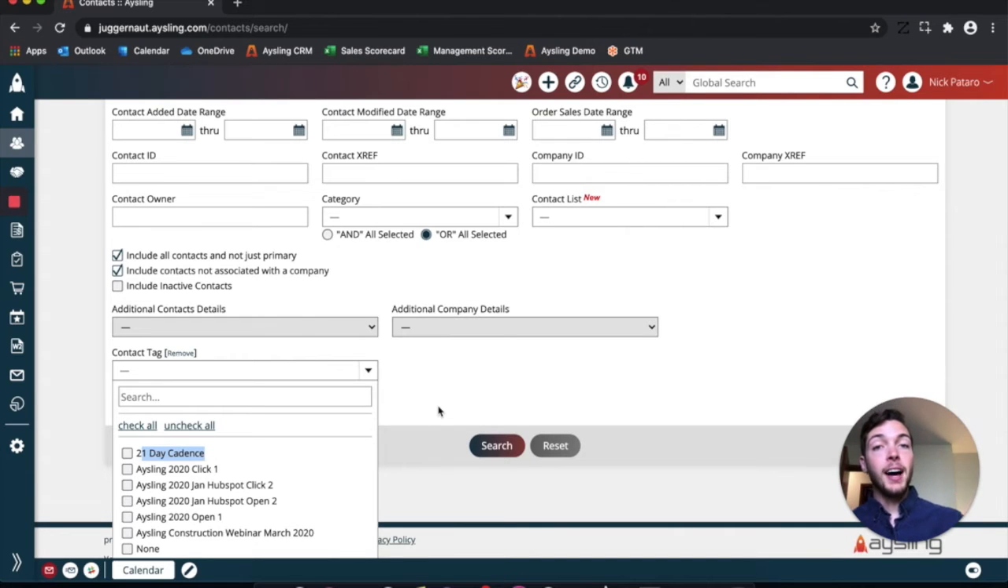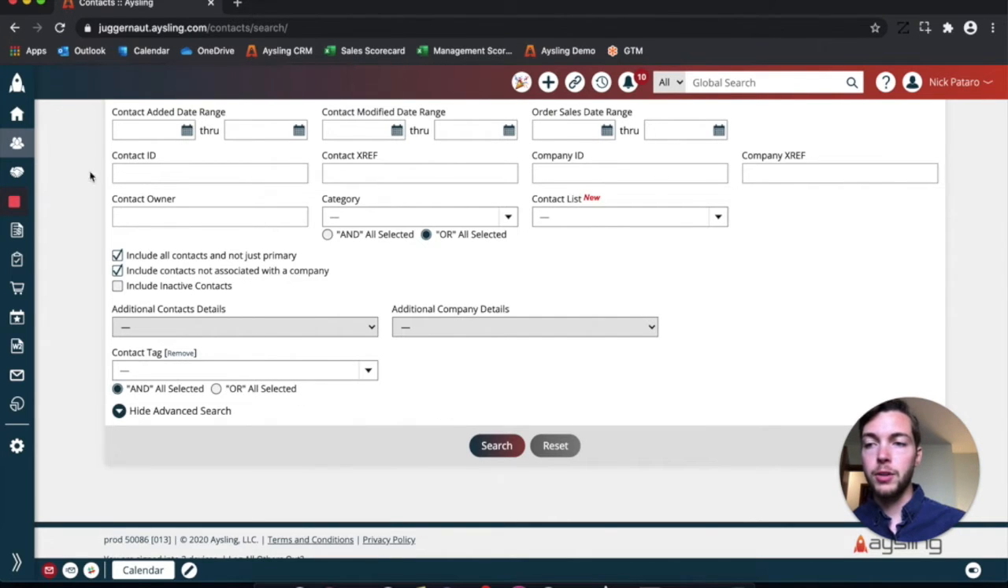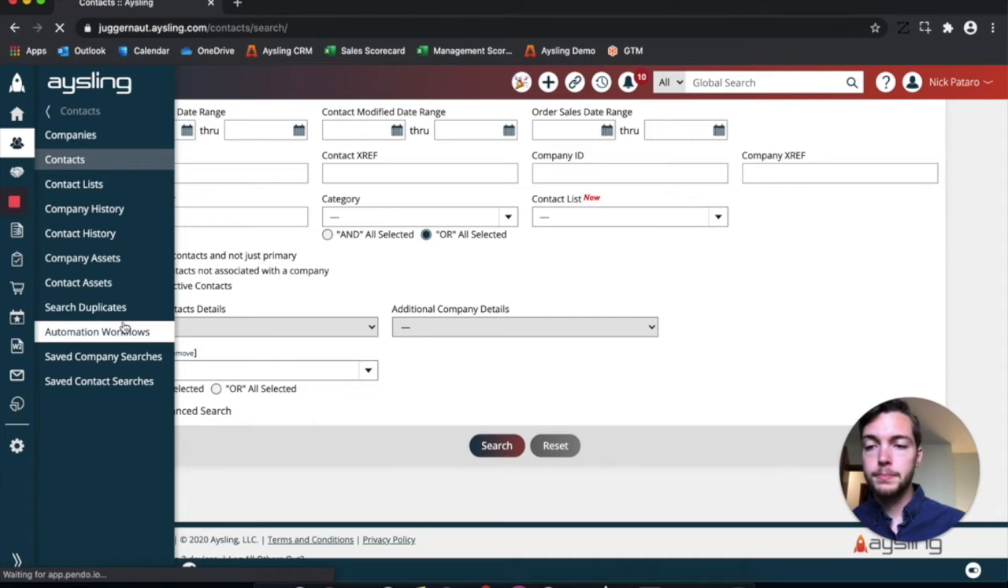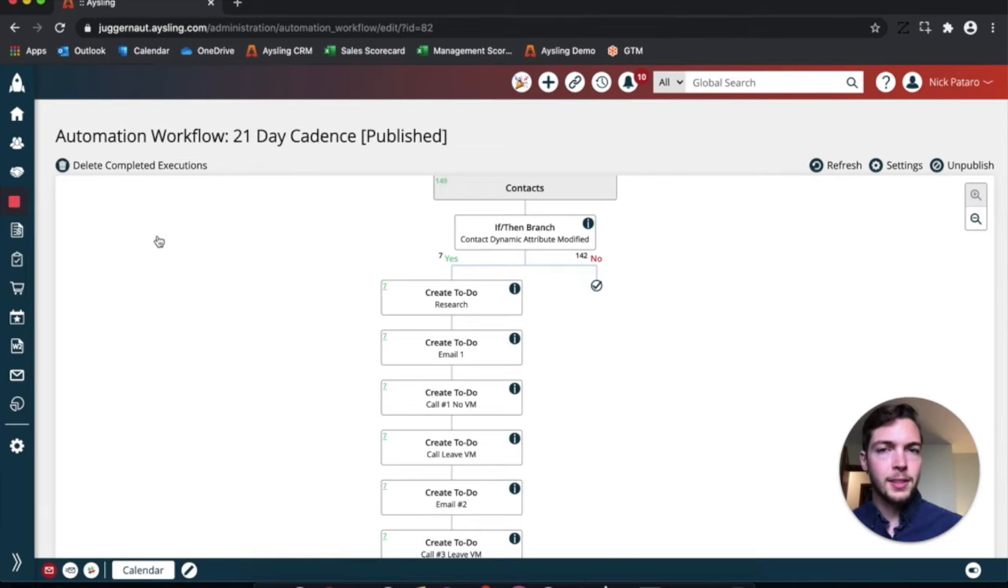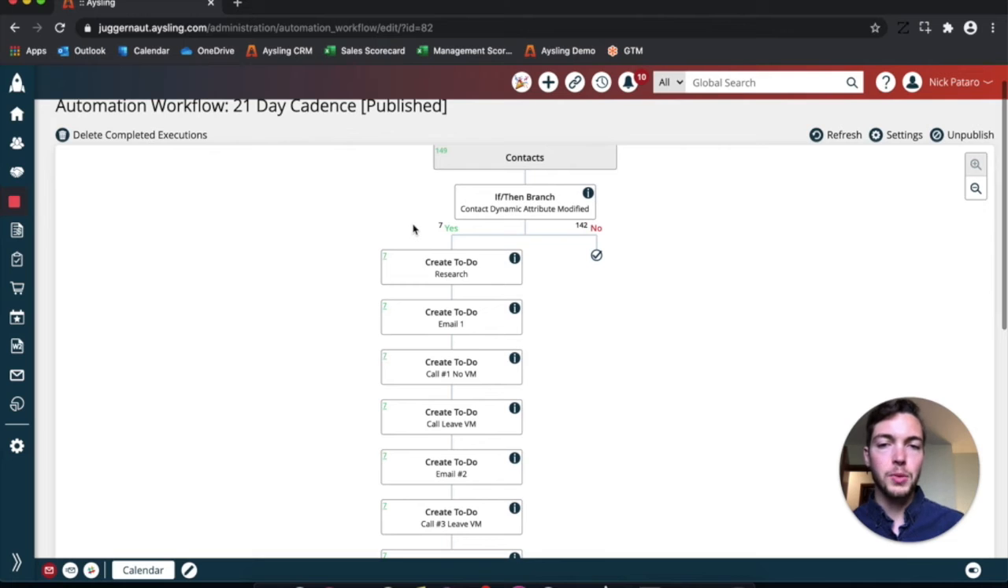Now, if I assign a new contact to this attribute, whether it's a bulk assignment, an import, or something that you do contact by contact, this contact is going to get dropped into that automation workflow that I've already set up. So here's the workflow. It's called 21-day cadence. Pretty straightforward. Naming things is really important in the system so you can get that consistency across the board.